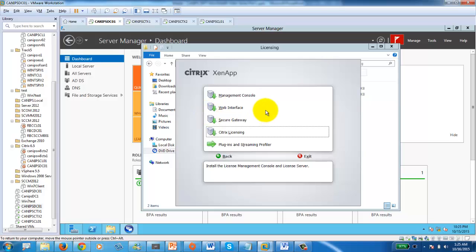Now many people make a mistake. They think that once this wizard is finished, license server is installed. No, this is not the case. Right after this, once this is finished, it will run another very small wizard in which it will ask us to set up the admin password for the licensing console.